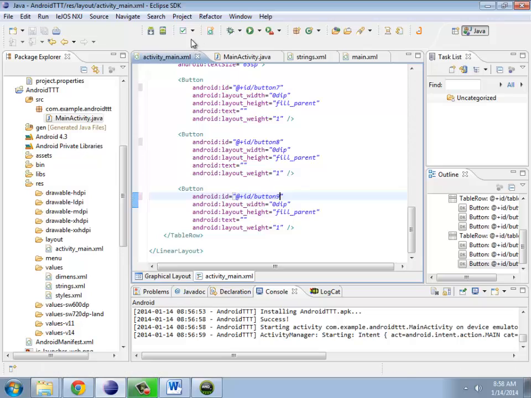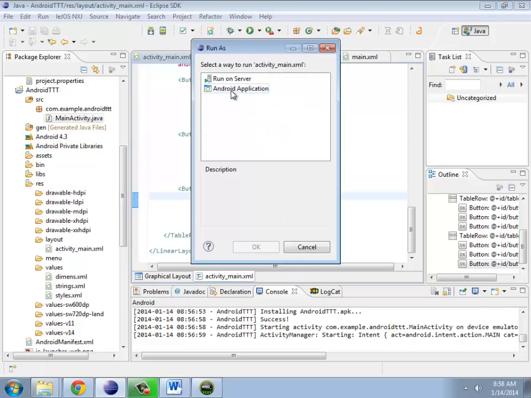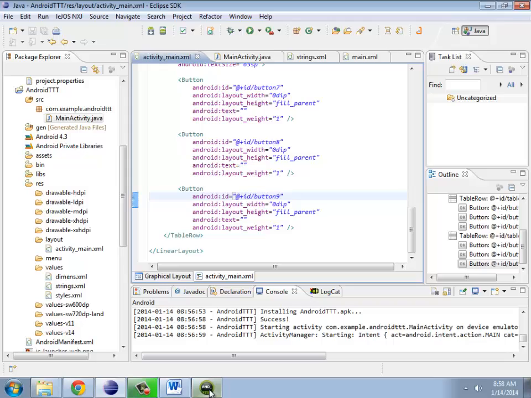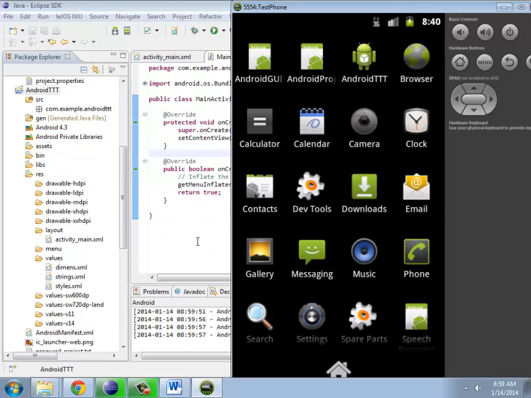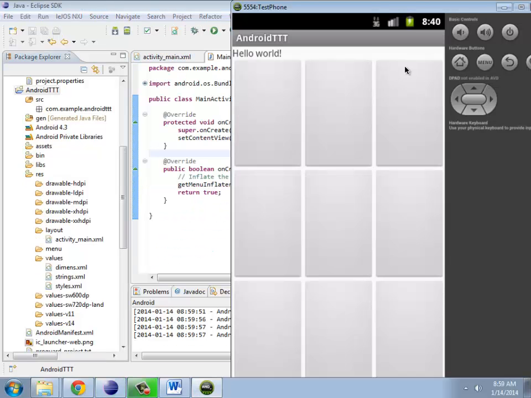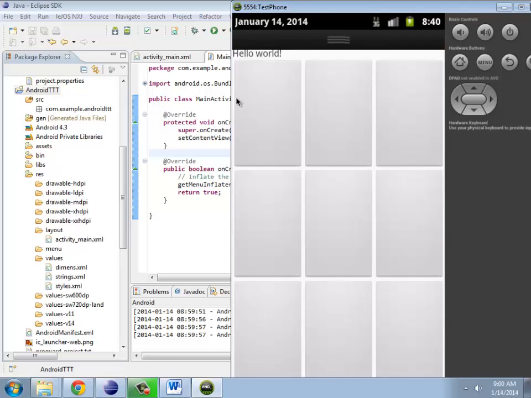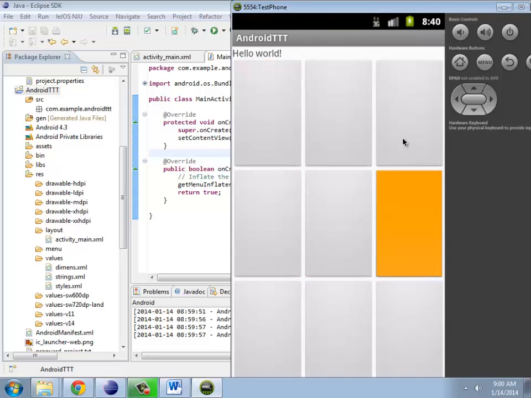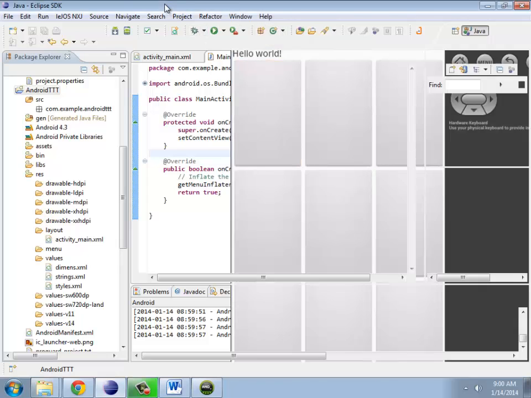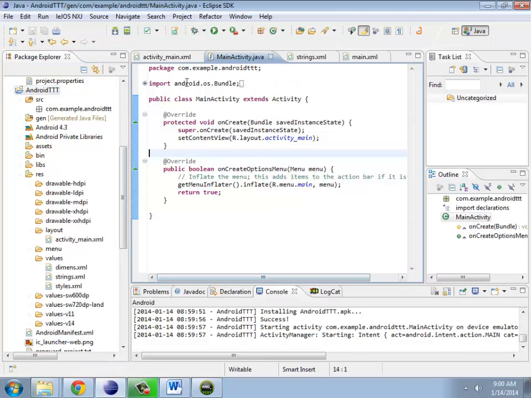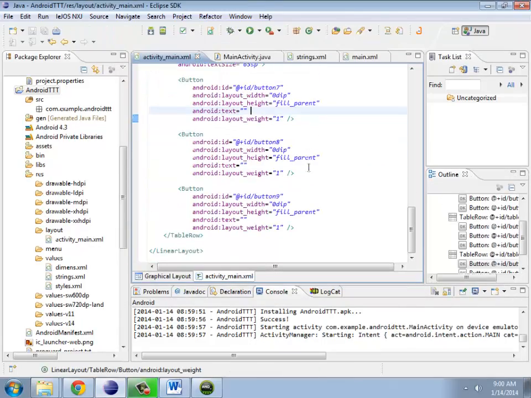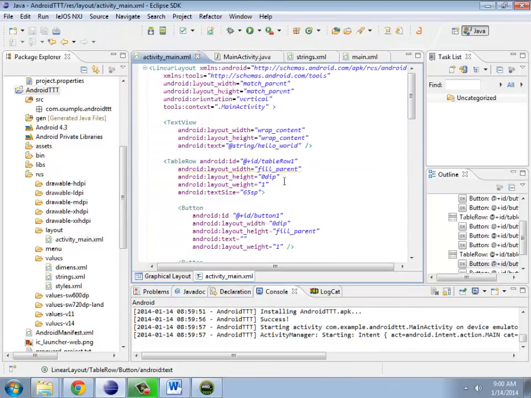So let's see if that layout looks good to me. All right, so now I have my 3x3 grid of buttons. I can click merrily on them and they do nothing, just like they do in the Swing project. All right. So our layout is basically set up. So now how do we actually do something with the buttons themselves?